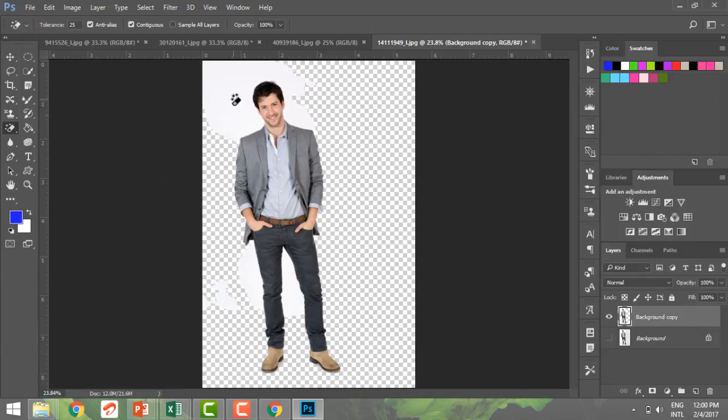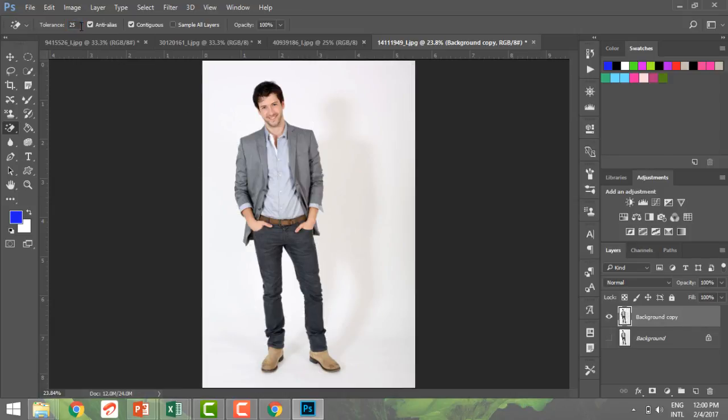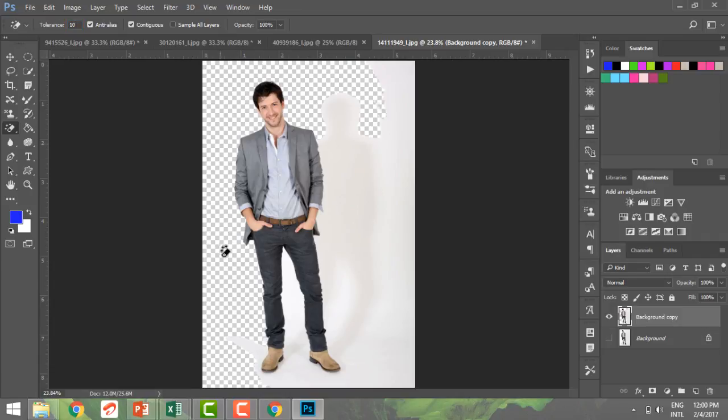Now, to adjust the tolerance, to take more shades that are common to this, I'm going to change my tolerance. Let me just do a Control-Alt-Z, and I come here, and what if I set it to 10? It's going to reduce the range of colors, and now even a smaller portion will be selected.